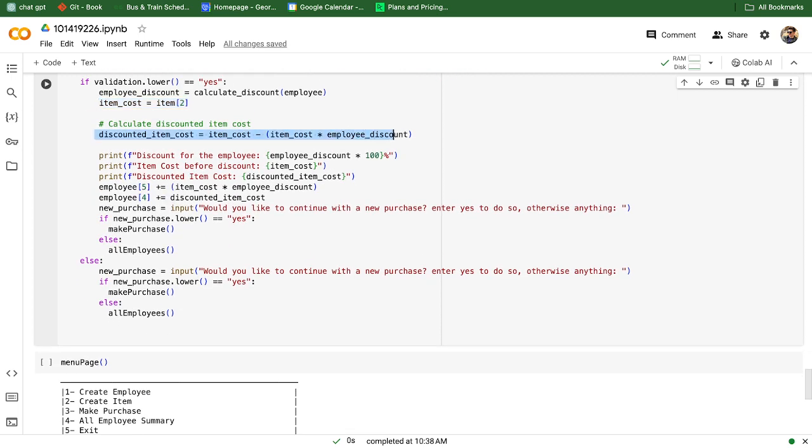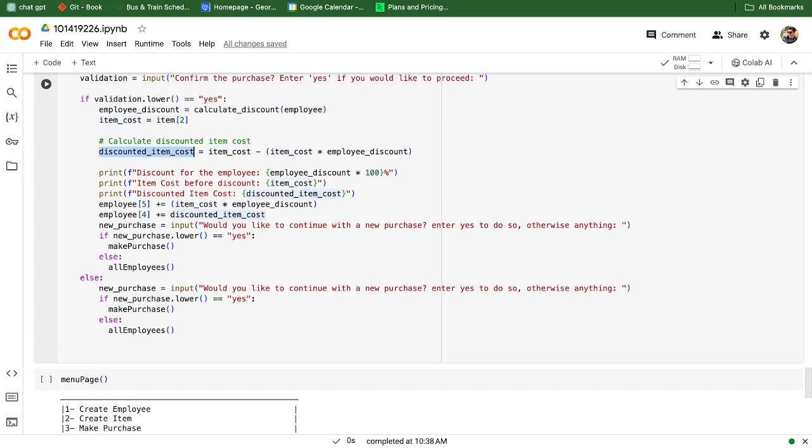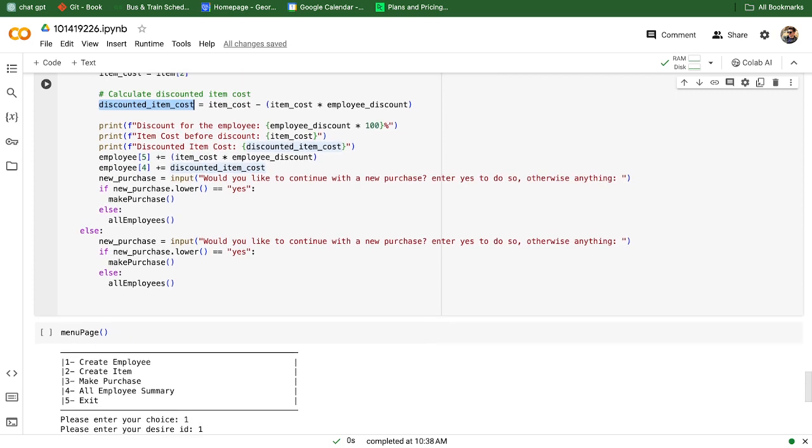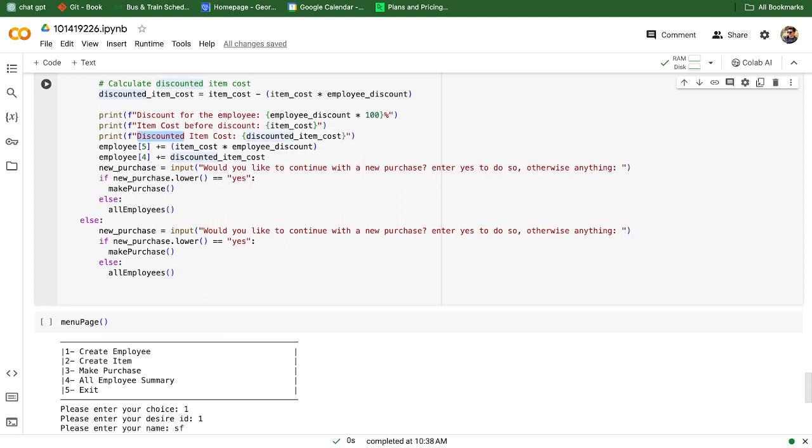Then I'm just gonna find out how much would be the last price. So the way it works is item cost multiplied by employee discount. Then I'm gonna just decrement it from item cost. I will find out how much would be the cost of the item that the employee wants to purchase. Then I'm just gonna show the discount for the employee was this amount, the cost was this amount, and the last price that the employee paid would be this amount.